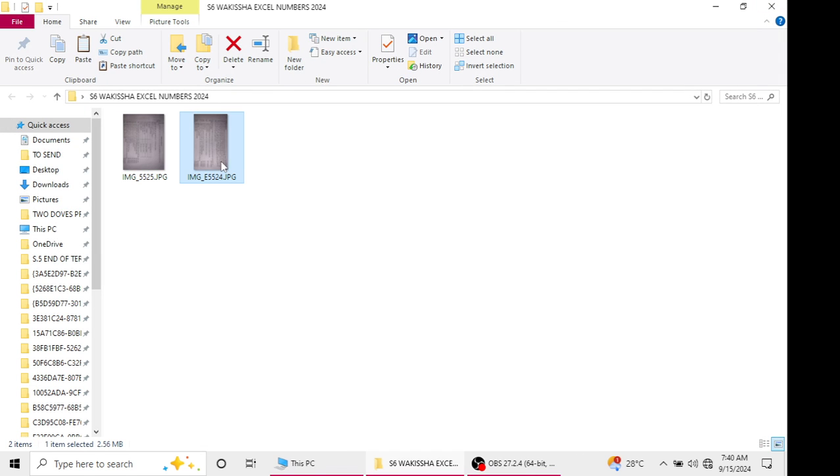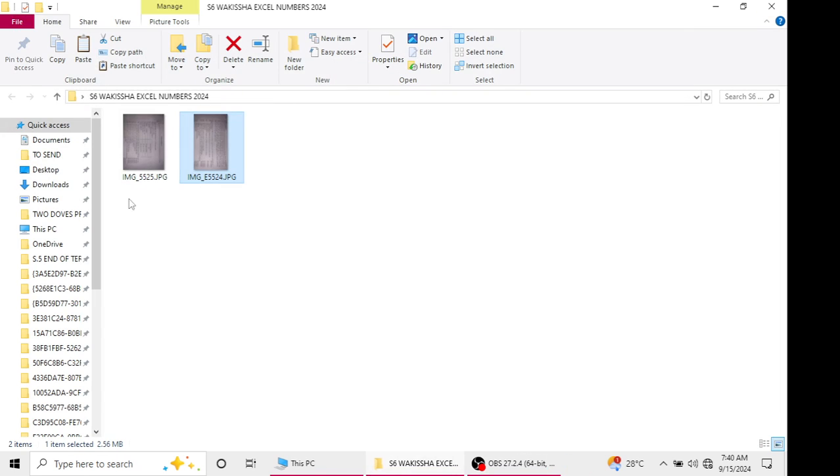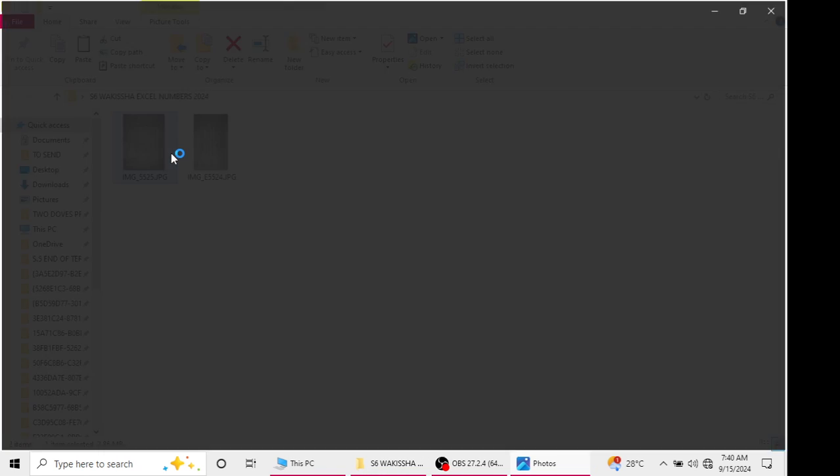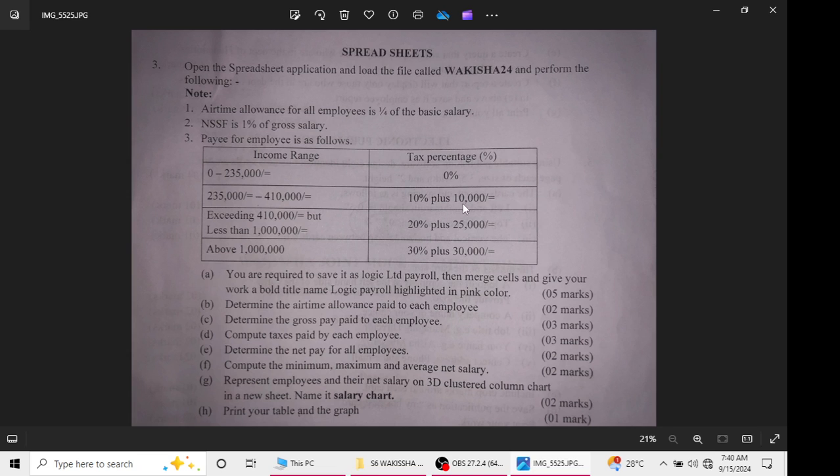where the image is loading. This was Excel for paper 3. Yes, it was Excel for paper 3. And I'll start with this one. And this one here was Excel paper 2. So for paper 3, it is right here. And I'm going to start with this.